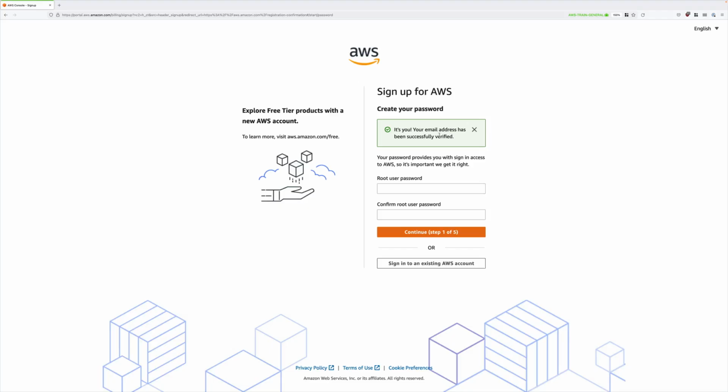And it's at this point that you'll need to pick a suitably strong password for the account root user of this account. Now I recommend using a password manager to generate a strong password. So go ahead and do that, enter that same password into both boxes, and then click on Continue.